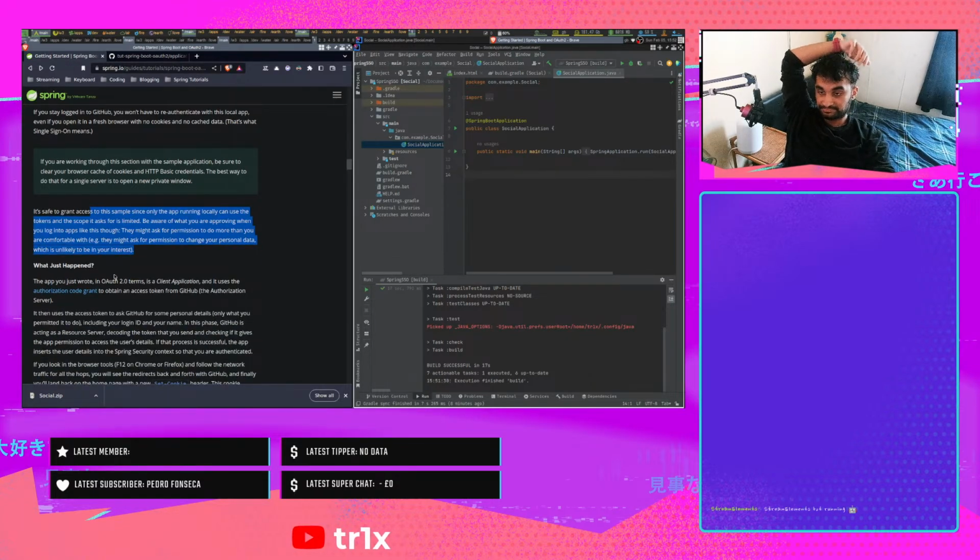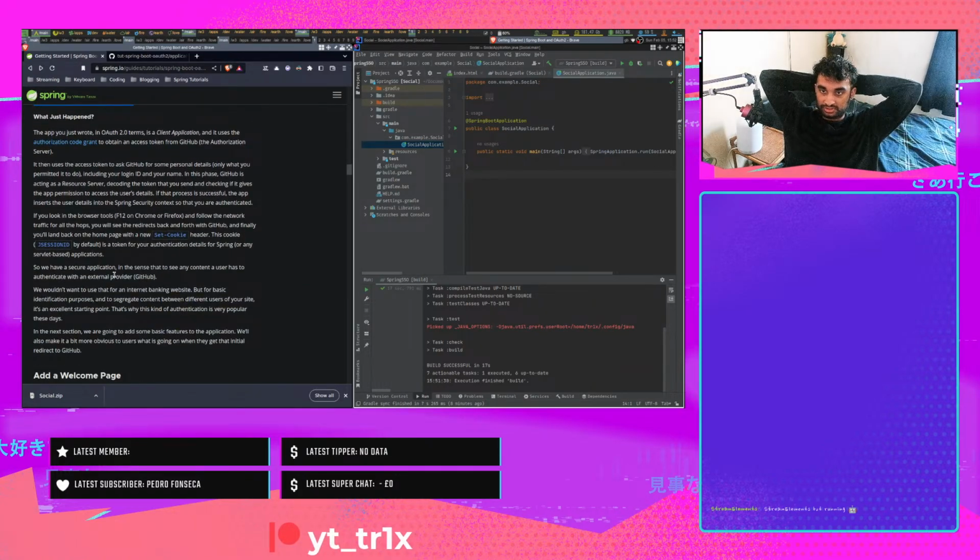What just happened? The app you just wrote in OAuth2.0 terms is a client application, and it uses the authorization code grant to obtain an access token from GitHub, the authorization server. It then uses the access token to ask GitHub for personal details, only what you permitted it to do, including your login ID and your name. In this phase, GitHub is acting as a resource server, decoding the token that you send and checking if it gives the app permission to access the user's details. If that process is successful, the app inserts the user details into Spring Security context so that you are authenticated.